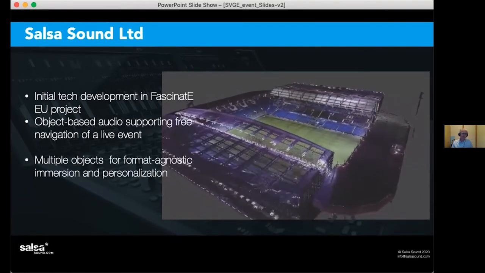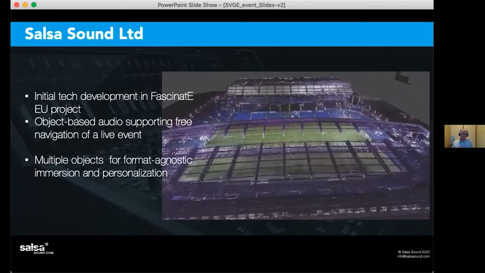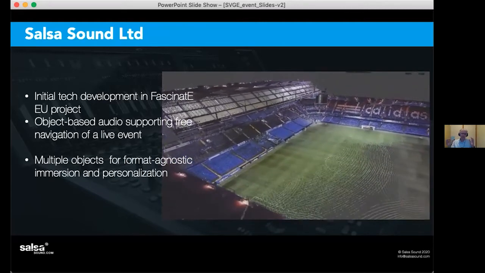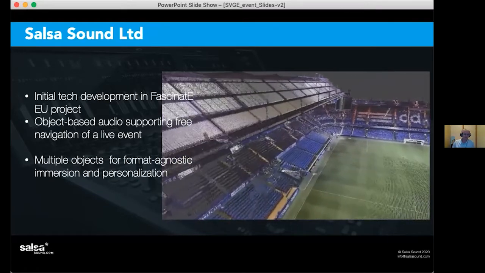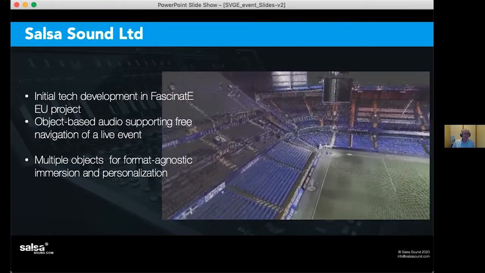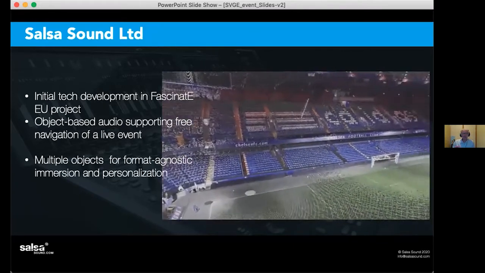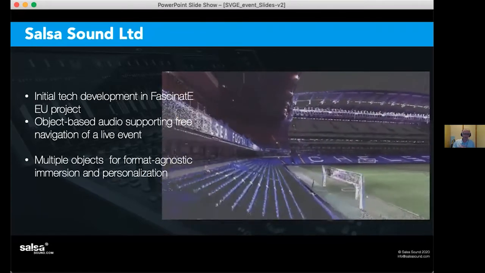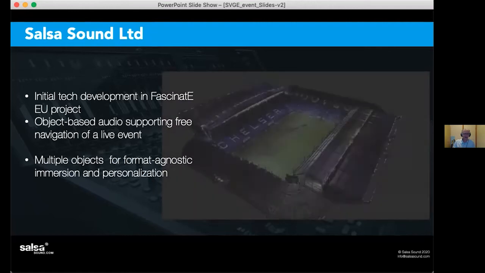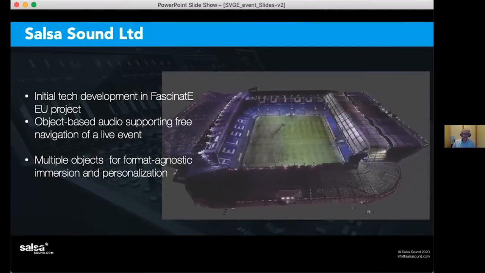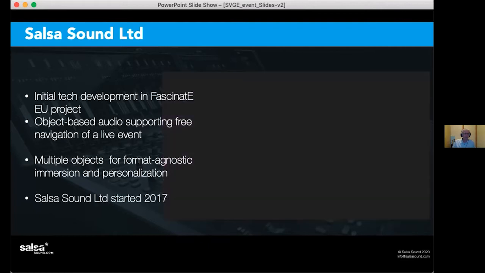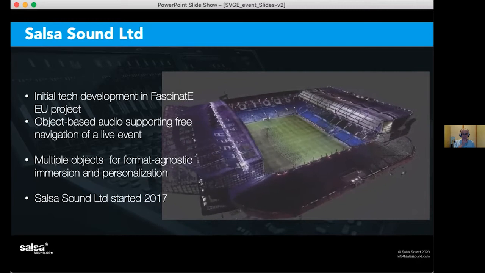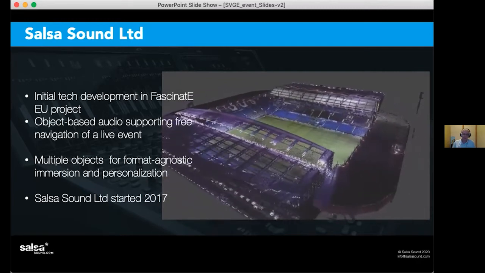Back in 2010, we had to essentially define everything in the scene as an audio object, because everything had to be manipulated based on your viewpoint of the stadium, which provided a few challenges. That was so that we could present it effectively, whatever the viewpoint, and over any device: mobile devices, TV, cinema, VR, AR, 360 video, and also for personalization. We carried on working on this after the project finished in 2013 and formed Salsa Sound in 2017.